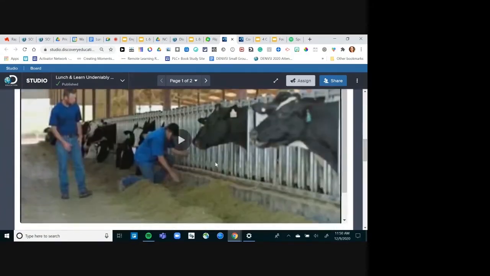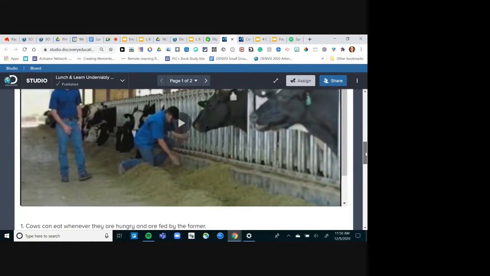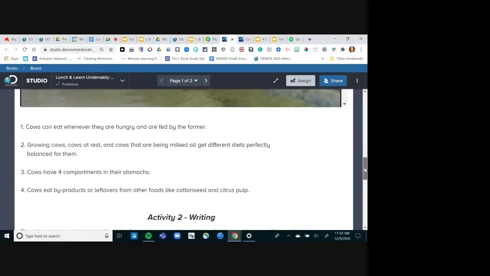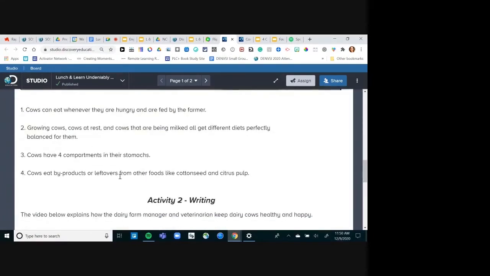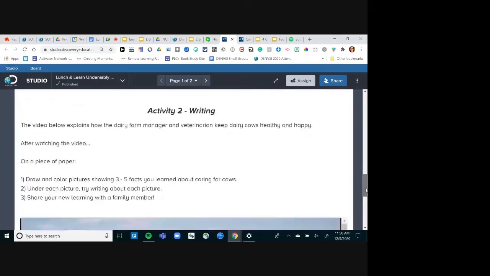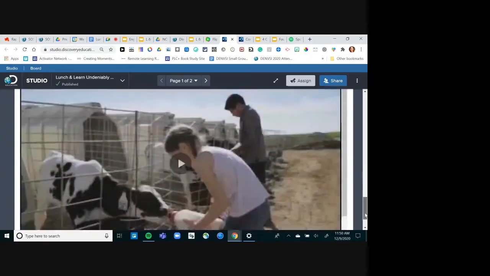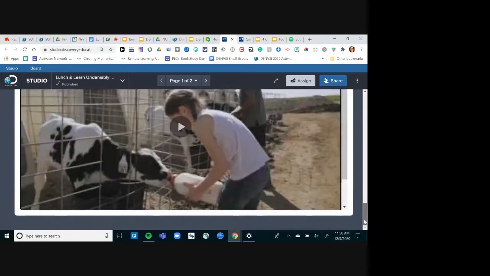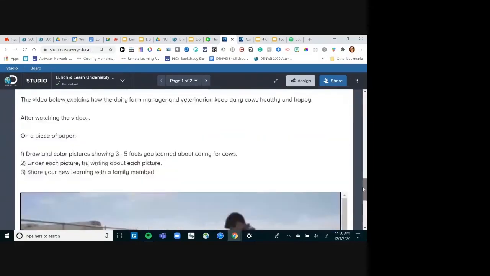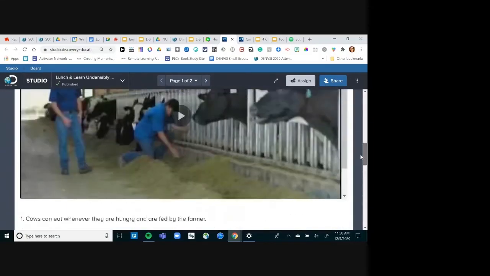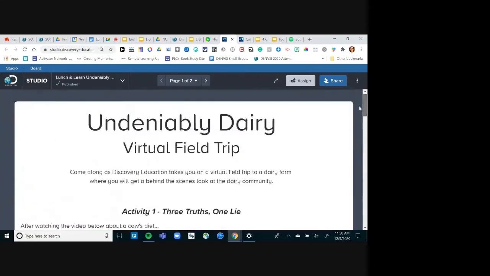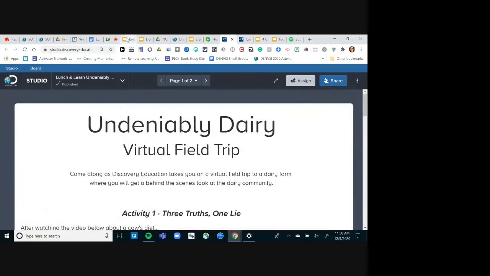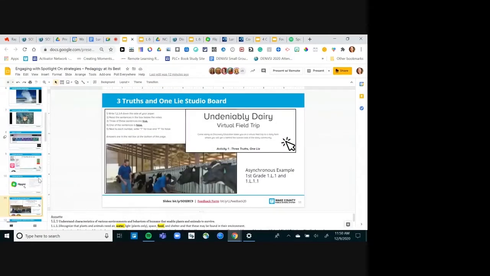You can play this video about how scientists work on the health of cows. And then you can put the statements down below, and then the kids have to figure out which is the truth and which is the lie. So lots of different activities, and using a Studio board, it's all in one spot for the littles. And you can even use this on an asynchronous day when you need activities. All right.